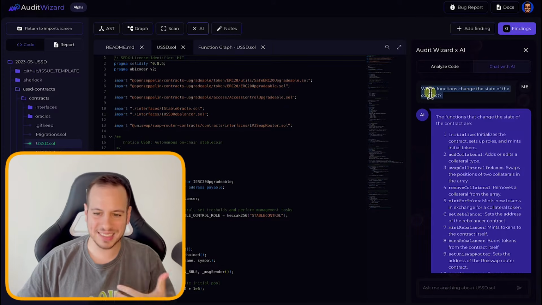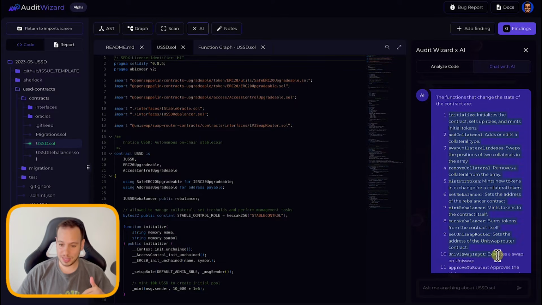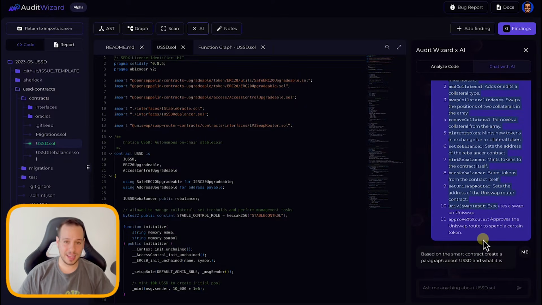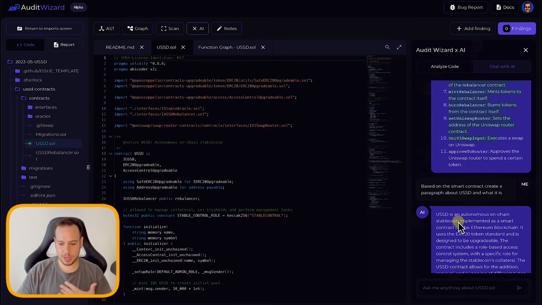So I can just ask it questions about the code, such as which functions change the state of the contract, and it's going to list all the functions that change the state of the contract, because it already has the context of the smart contract and knows that we are doing a smart contract audit, because the tool already fed the GPT with the context.